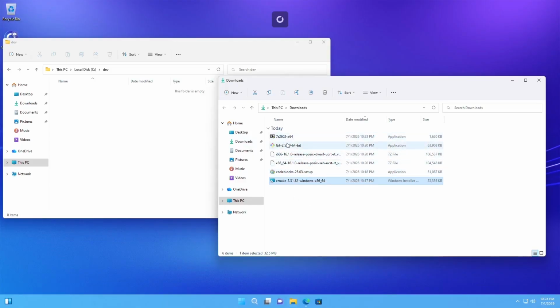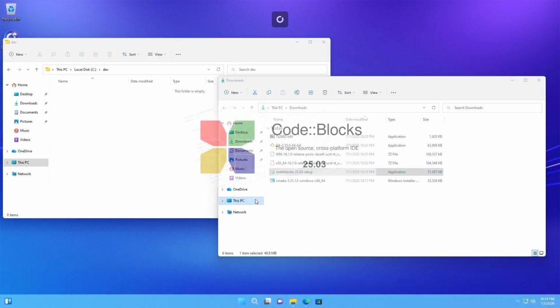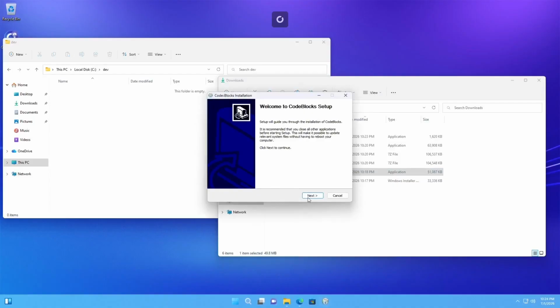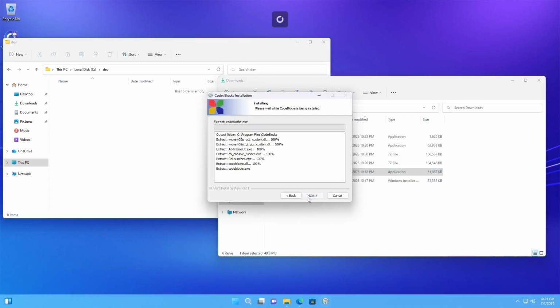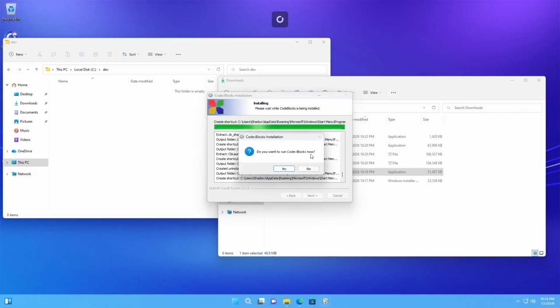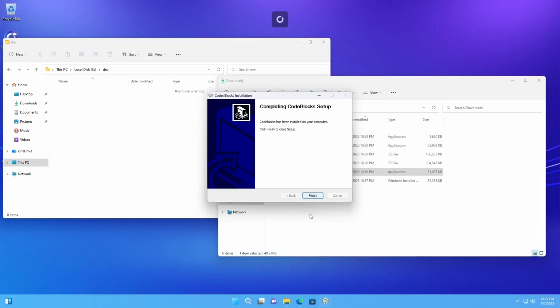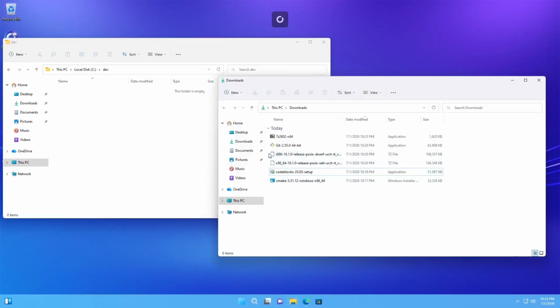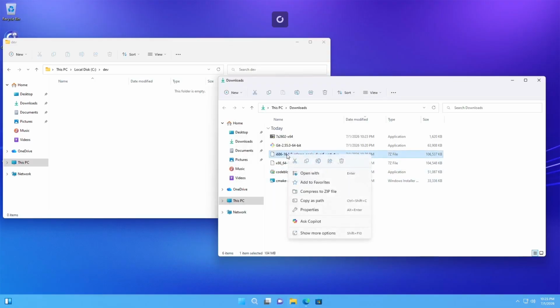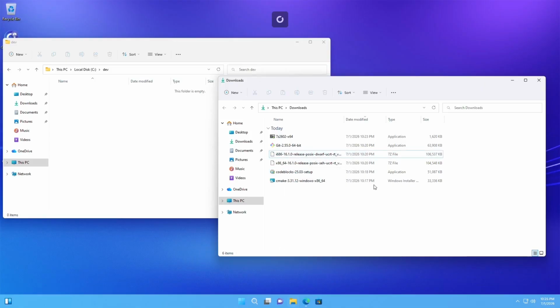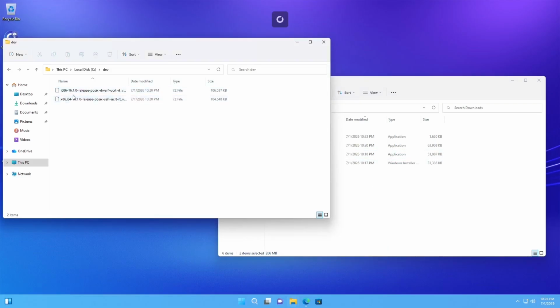So we have 7-zip, Git, CMake. Let's go ahead and install Code::Blocks. And for Code::Blocks, I think we can leave everything default. Don't need to change anything. And then for these two, we can just move both of these into the dev folder, and then we'll extract them here.